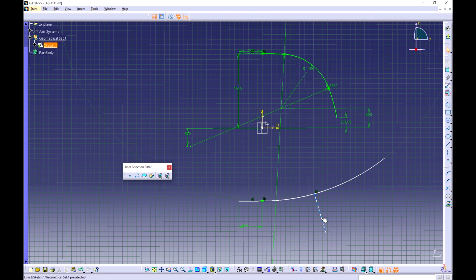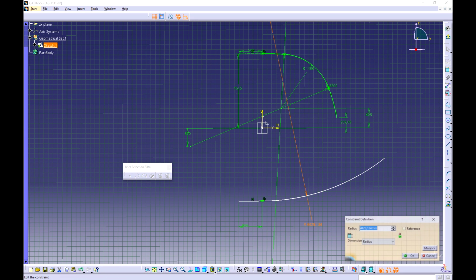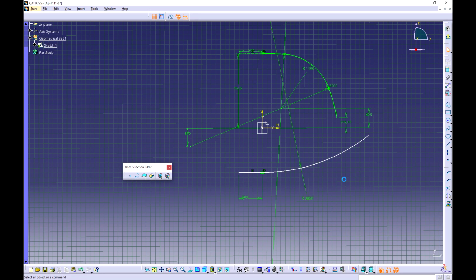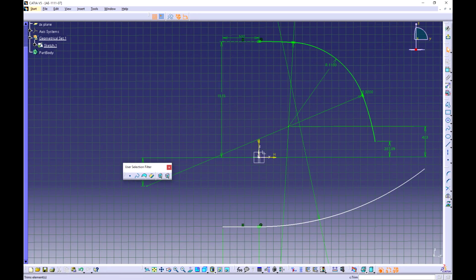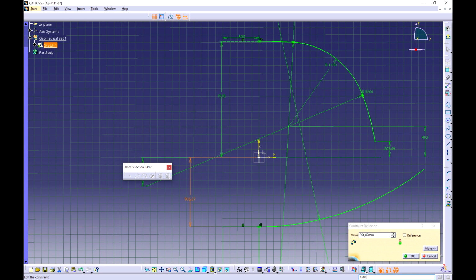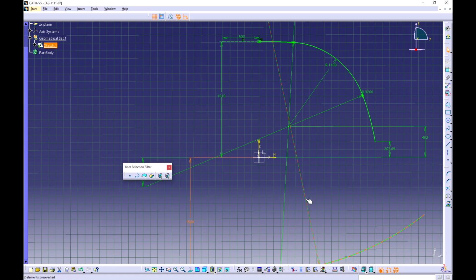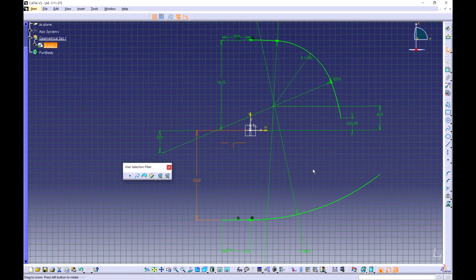No, I selected the profile tool. My bad. Making again a constraint for this, and this should be 3850 millimeters. And the distance between the first point of our straight line and our horizontal axis should be 1500 millimeters. Wrong. Yeah, like this. So in total it looks like this.